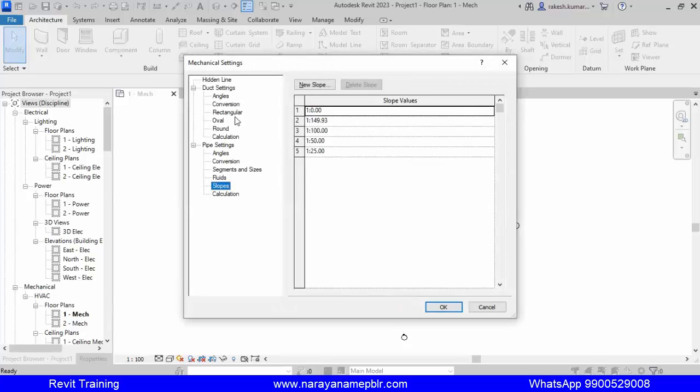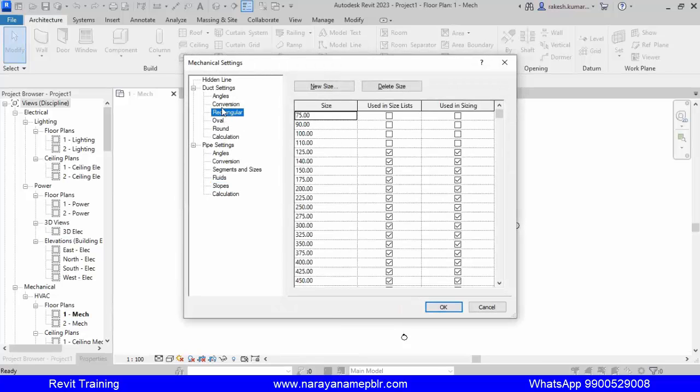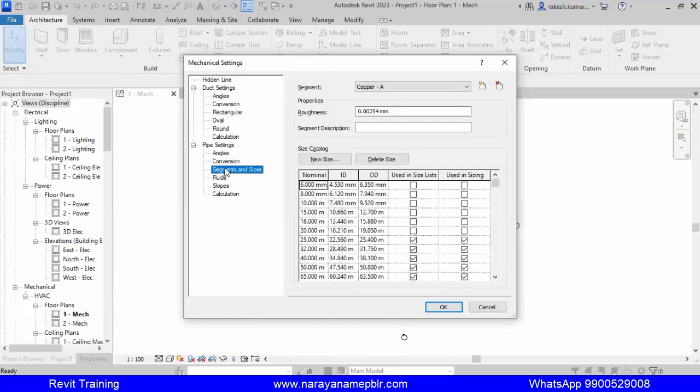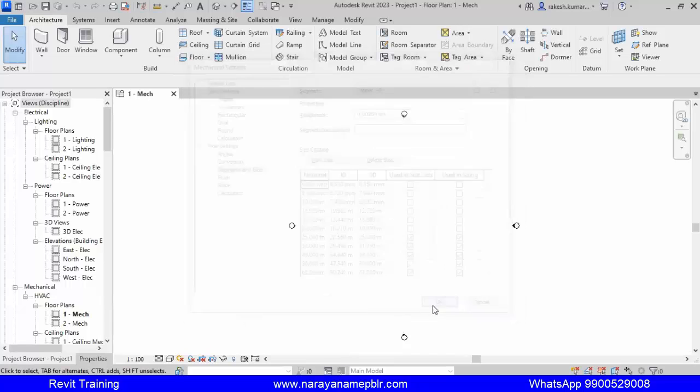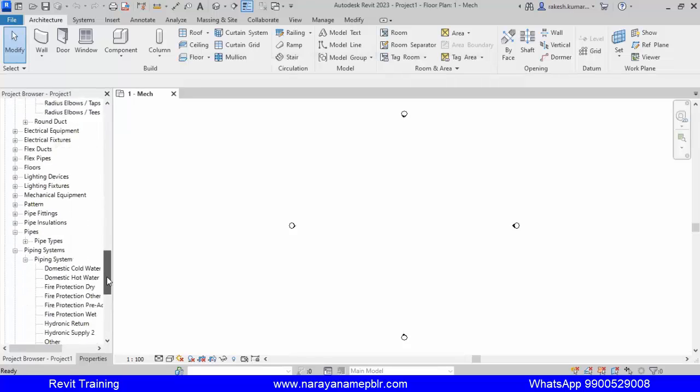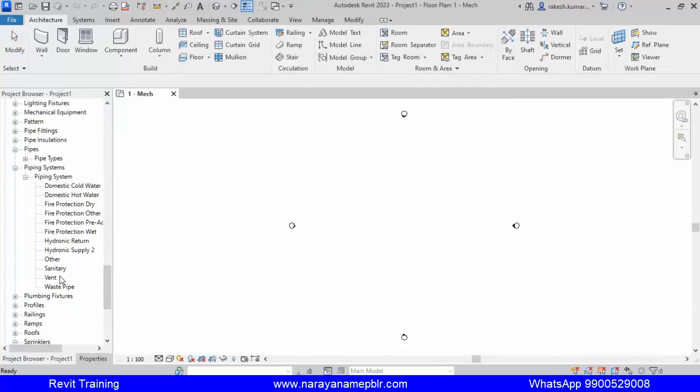It is updated here. Mechanical setting, rectangular: you see these are all off. Similarly for pipe, what all the things we have done are updated. And here we have created waste pipe. It is created.